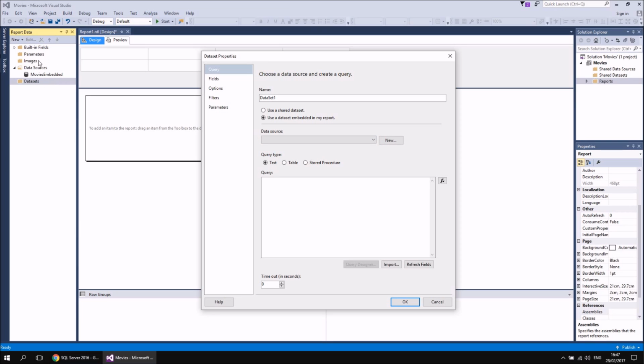So I've got a data source here called Movies Embedded. If I select the drop-down list, I'll have access to that one. I could give the dataset a sensible name and then actually build the query which will return some data. Now that's one simple way to get started with a dataset. I'm actually going to cancel out of this dialog box at this point.